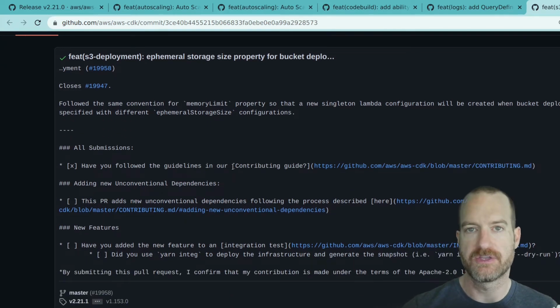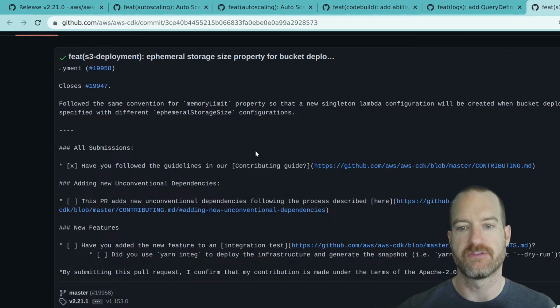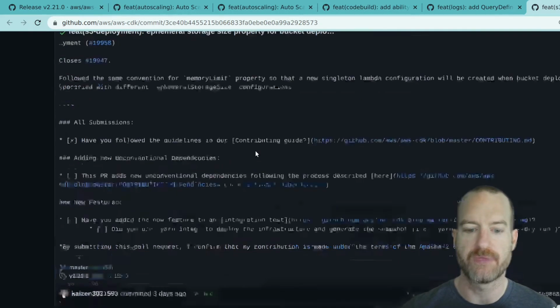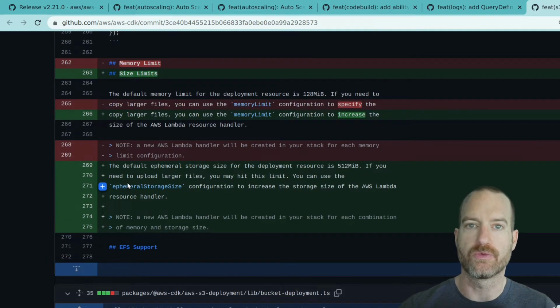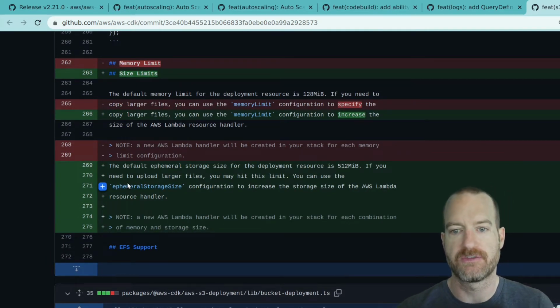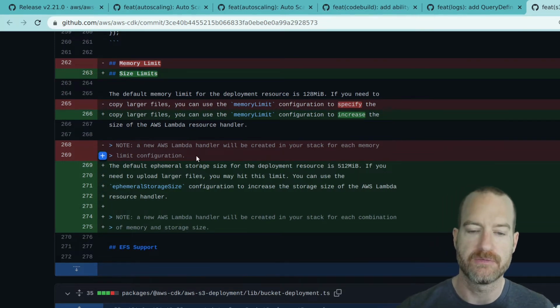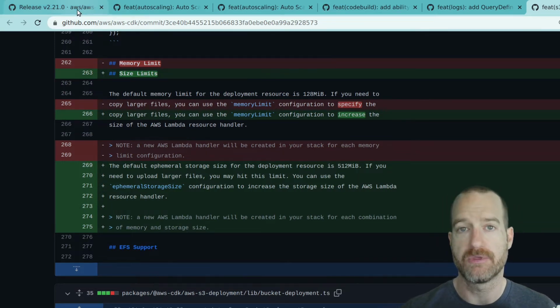Well, now thanks to the changes in Lambda with a much larger ephemeral storage configuration, that's being passed on to this construct. So you can specify that. So if you know that you've got a really big package that you're deploying out to S3, well, now you've got this ability to work around that problem that you had previously.